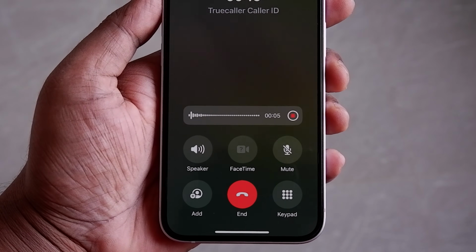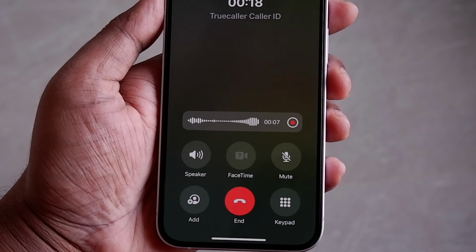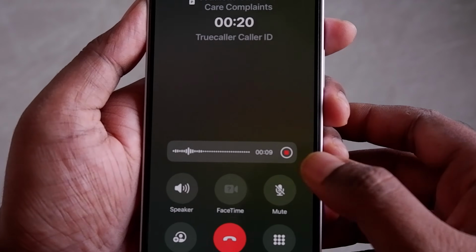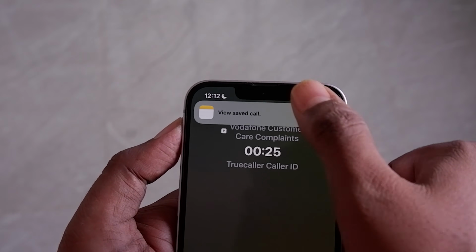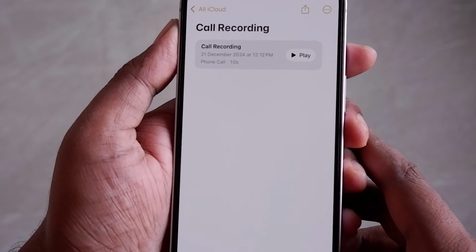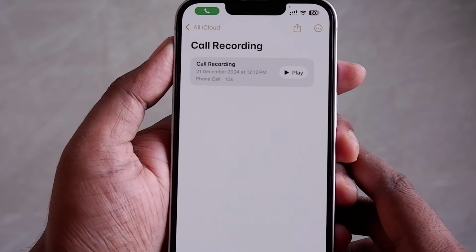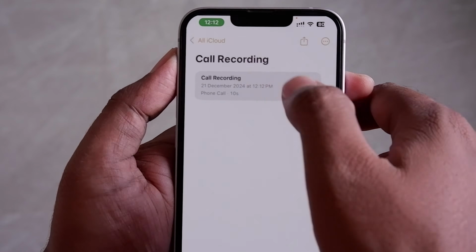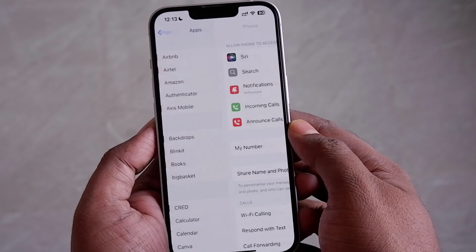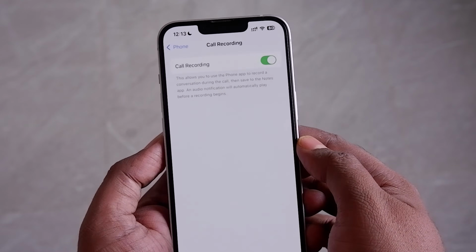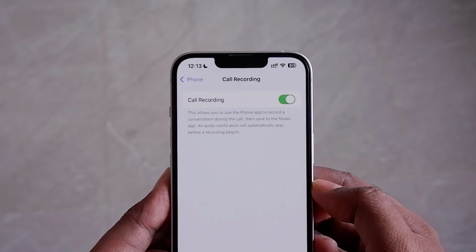You just have to start a call and then you will get a record icon on the top left corner of the screen. Tapping it will start the recording after a disclaimer message is played. You can stop it by simply tapping the red stop button, but for some reason the recordings are saved in a Notes app. It is on by default, and if you don't find it, then you can go into the settings of the phone app and enable it from there.